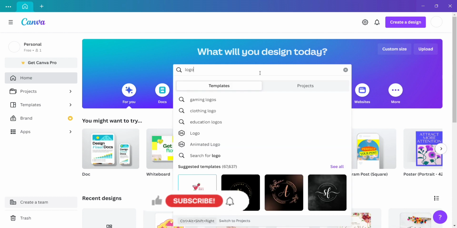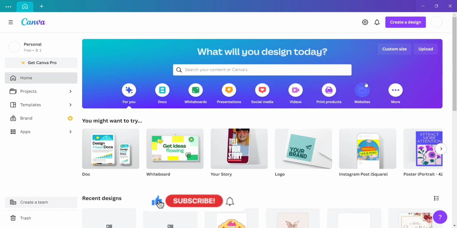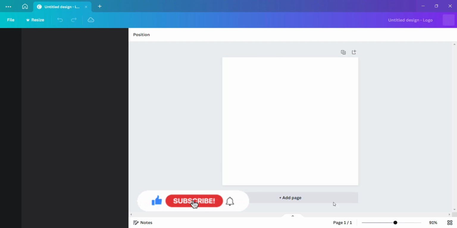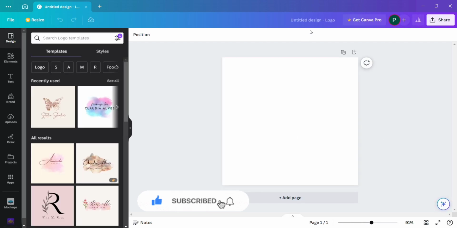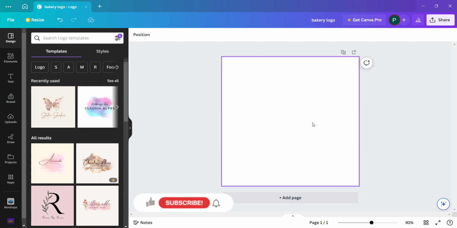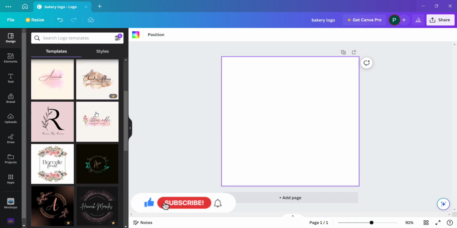So here, let's start our video. This is the interface of Canva. Select the logo option and open a blank template. Now you can see on the top, first write down your design name, like what you want to save it as. And here you can see many options like design elements, design templates, text, and many more.